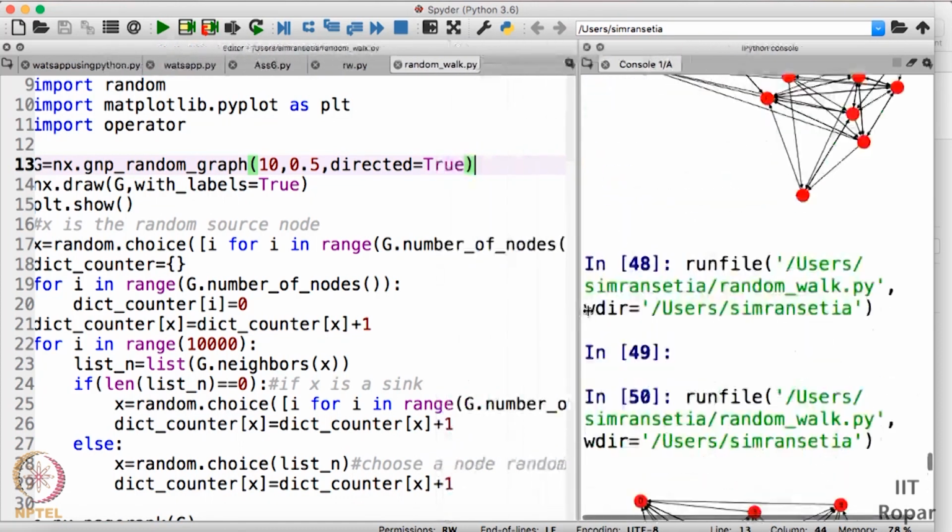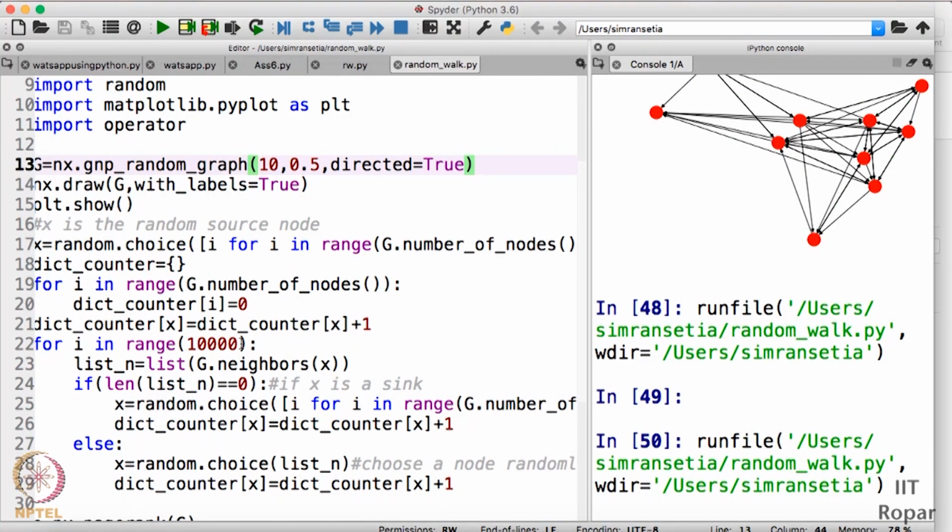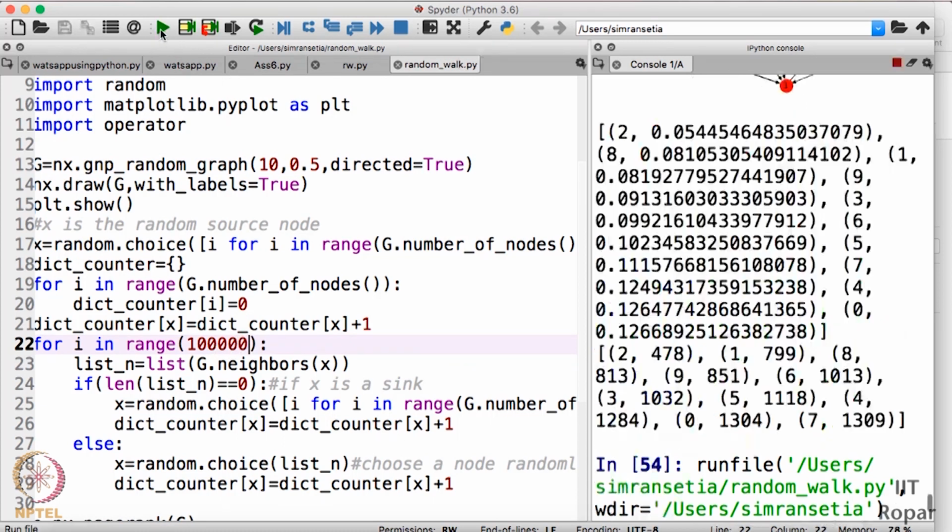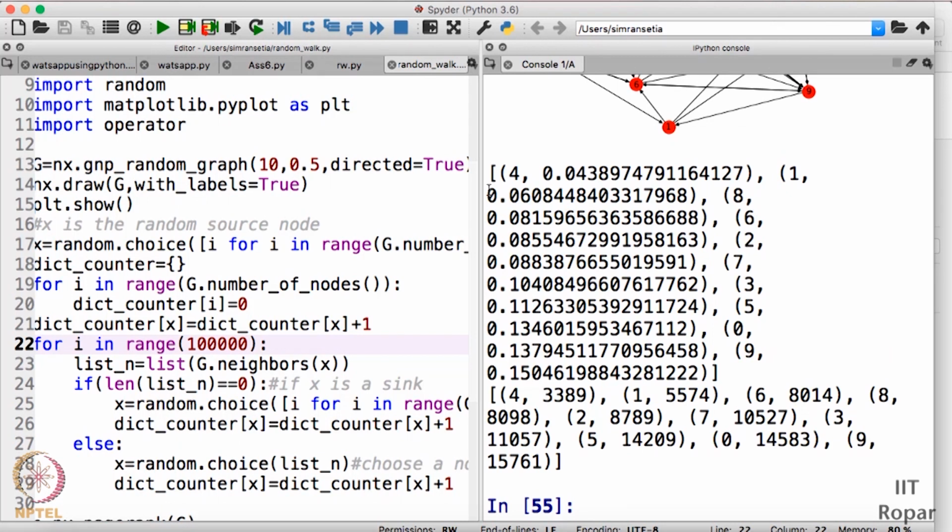So let me again increase the counter. Suppose I increase it to 1 lakh. Let me run it again. So we have 4 here, 4 here, 1 here, 1 here. Then again we have 8 6 here, we have 6 8 here, then we have 2 here, then we have 7 here, 3509, 3509. So these values are matching to the exact values, but there is still a discrepancy we have encountered. That is, here we have 8 6, here we have 6 8.